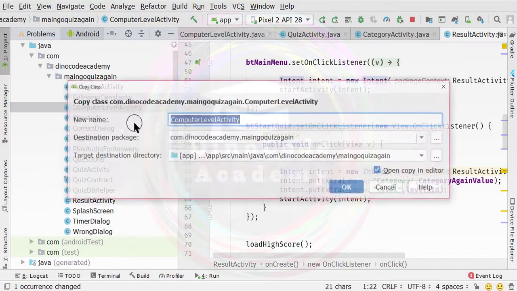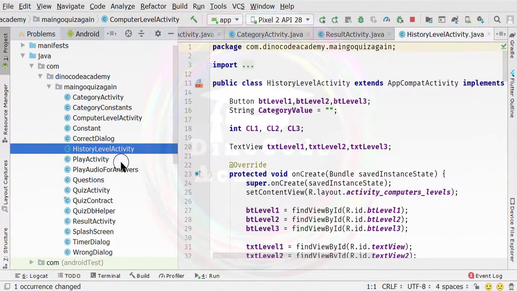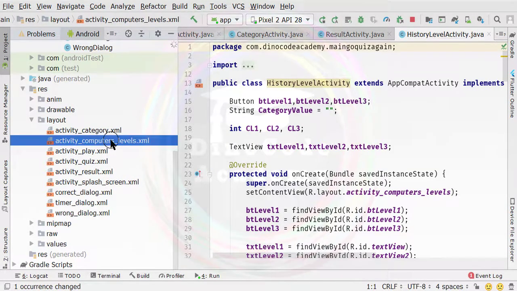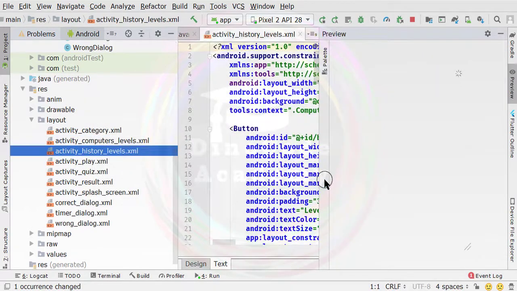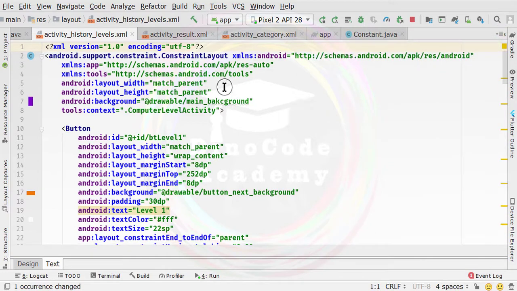So I'm going to press Ctrl+C, Ctrl+V and create this for the history. Here you need to type history, then simply hit OK. Then this is our history level activity. And then we need to create the layout file for the history level activity. So again here you need to specify history and simply hit OK. Then click on the project tab and I'm going to close the preview.